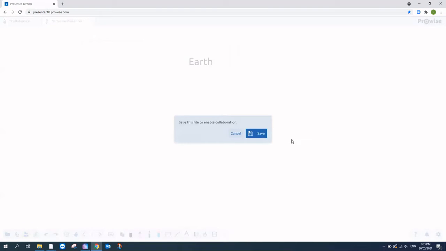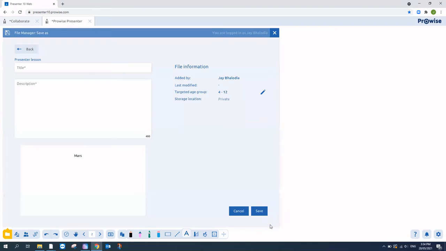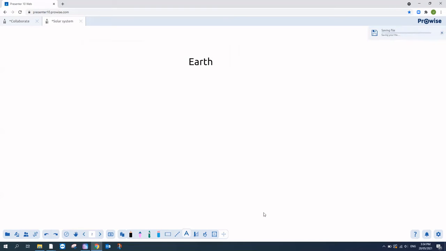It will always prompt you to save your file first. So we'll just select save, and you can place it in any folder you like. I'm just going to call this solar system. You have to put in a description, and we'll put in planets, and we'll select save.